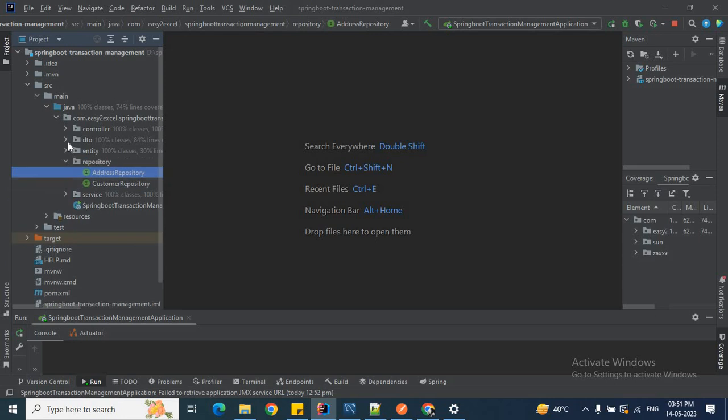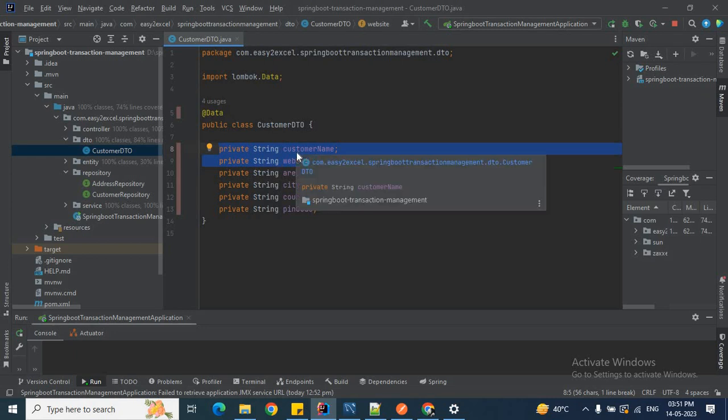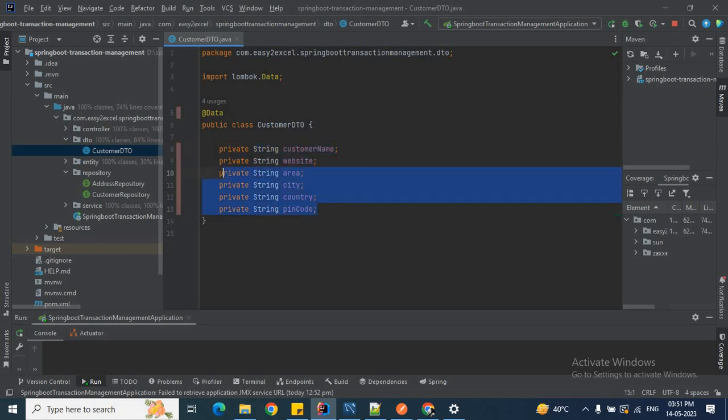Then I have a DTO class. This is the customer DTO, in which we will receive all the request parameters like customer name, customer website, then area, city, country and pin code. Clear? So these two fields will be stored to our customer table and these fields will be stored to our address table. Okay, so that's it in our customer DTO.